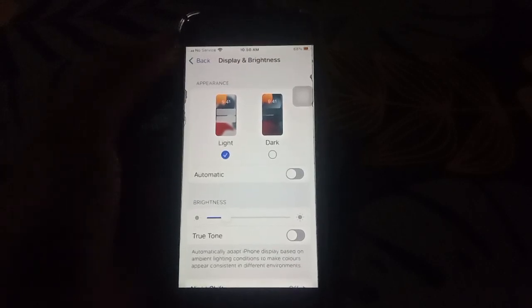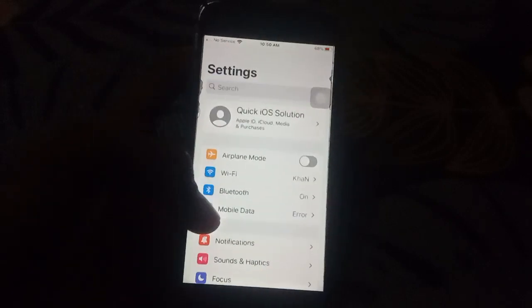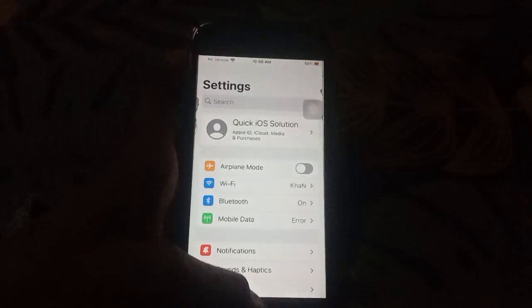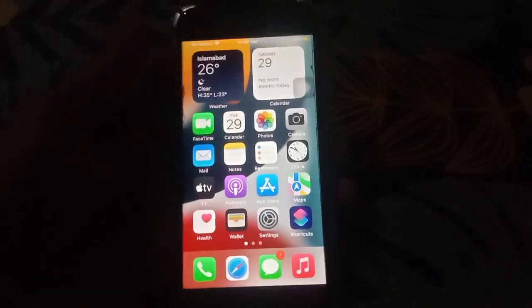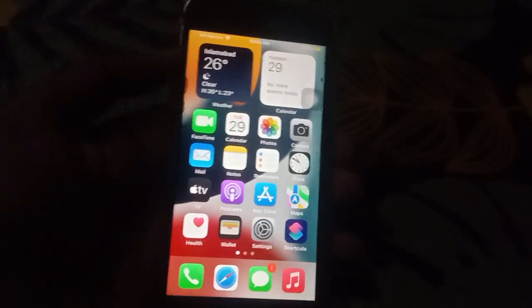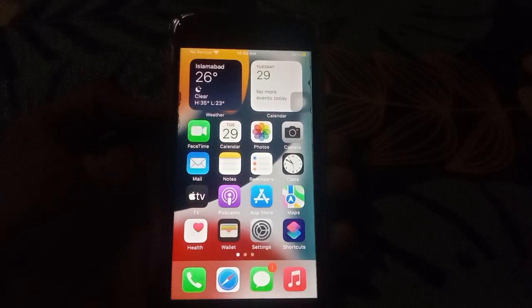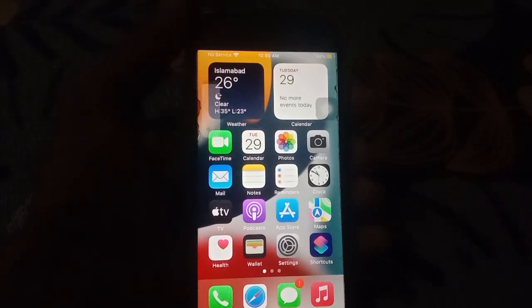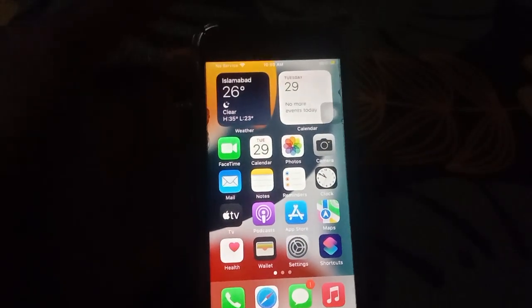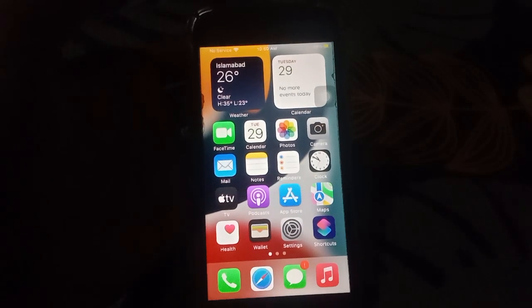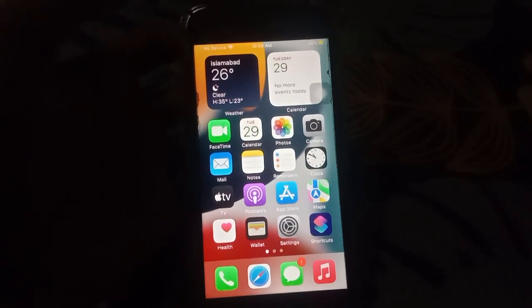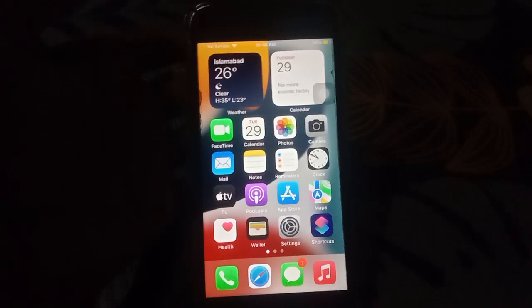If the third solution is not working, there is a last solution and it is 100% working on your iPhone. Restart your iPhone: press the volume up button, then the volume down button, and then press and hold the power button until you see the Apple logo on your iPhone, and then your problem will be fixed.